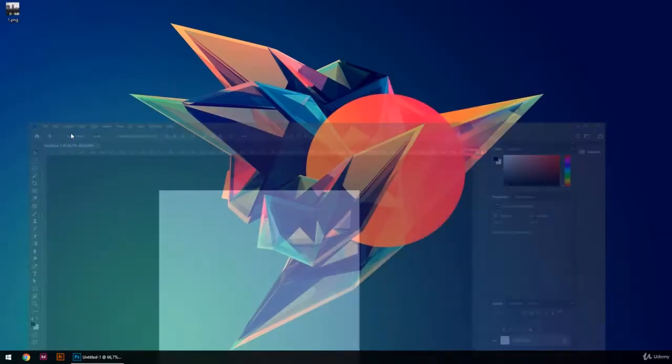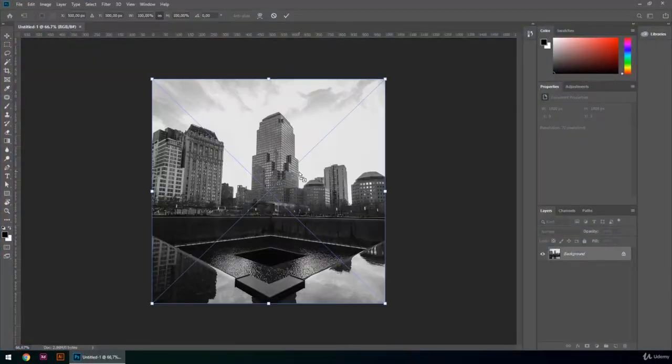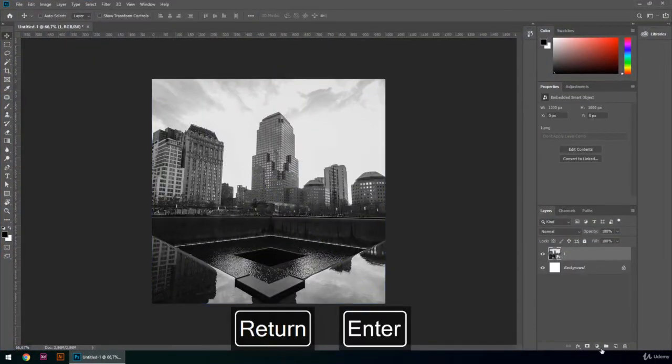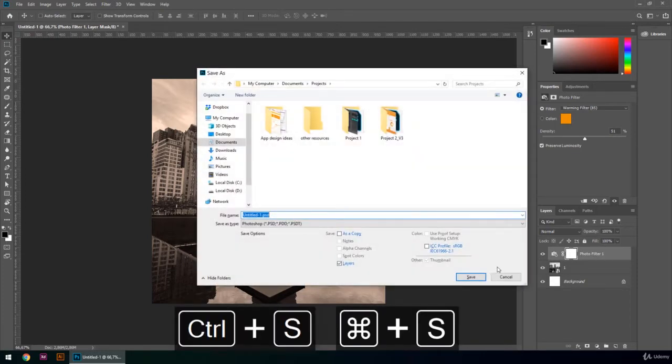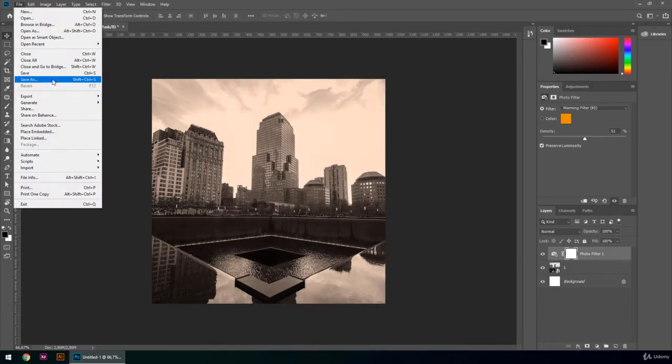Now I'll drag an image inside it and I'll hit Enter to place it on my canvas. I'll add an adjustment layer from the bottom of my Layers panel. OK, say I'm happy with my progress. Let's save this project with Ctrl S. Alternatively, you can use File, Save As.